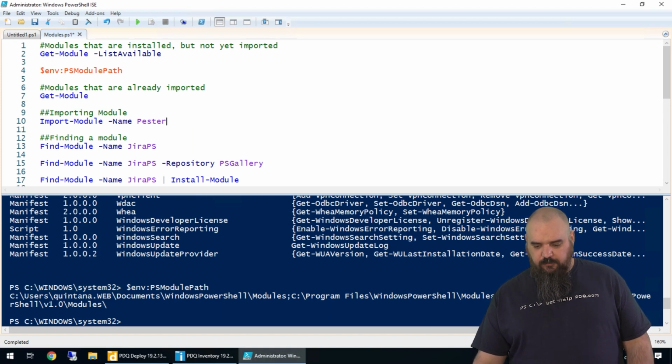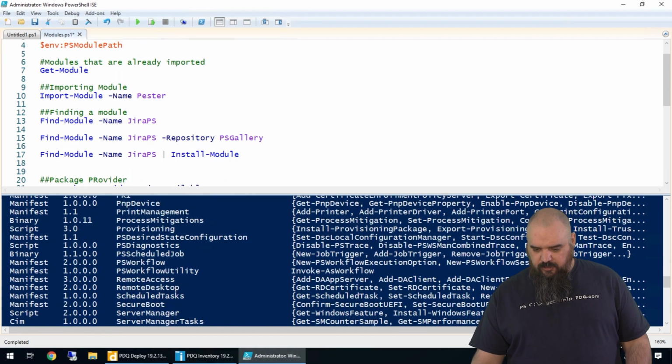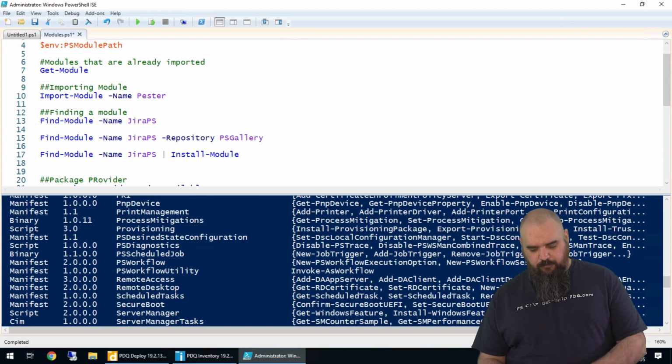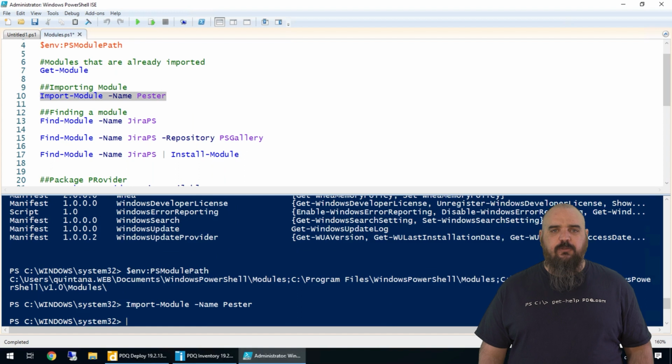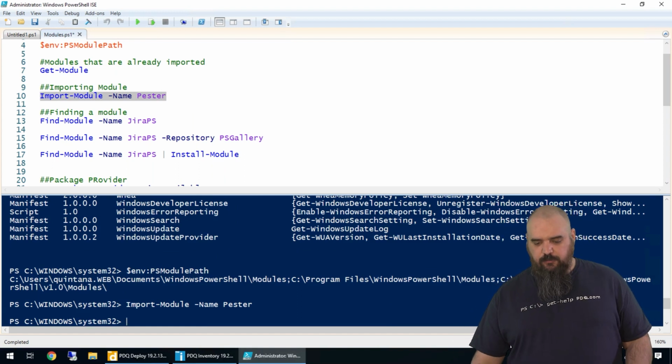All right, so another one. We're just going to go through and make sure that Pester is installed. It is installed, but it's not running yet. We're going to do Import-Module and then run Pester. And that's going to come in and import that one. So all the Pester commands, which is testing for those that are unfamiliar, will run for you right there.